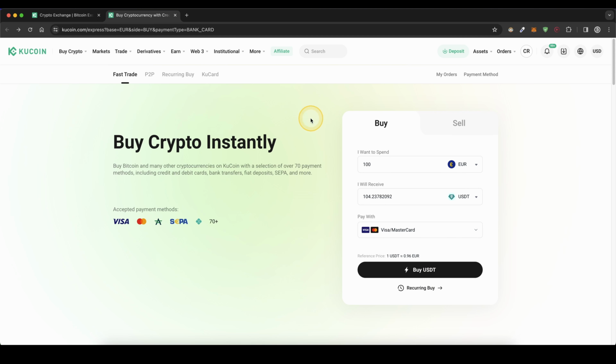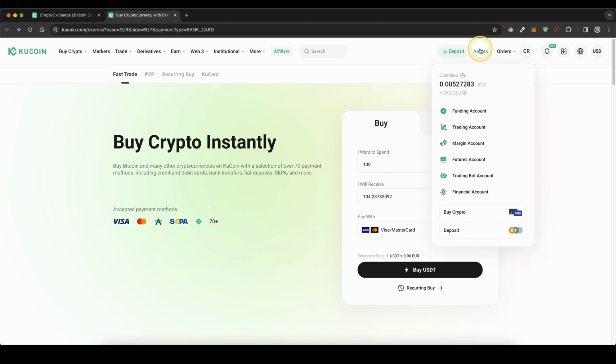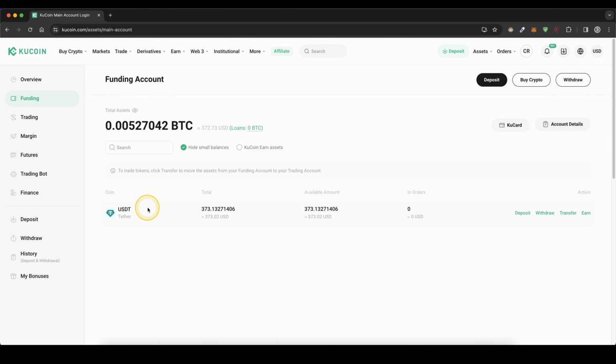So very simple. To check if your money has arrived, you simply can go up here to assets and then click on funding. So here you can always check if any money that you have deposited has already arrived.